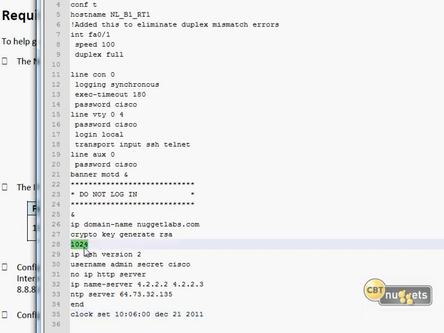I put in this 1024 again because if you're pasting this config in, you might remember crypto key generate RSA asked what size of keys. This is not a command. You can't just type in 1024 in global config mode. This is the answer to the question it asked, so you can paste that in.